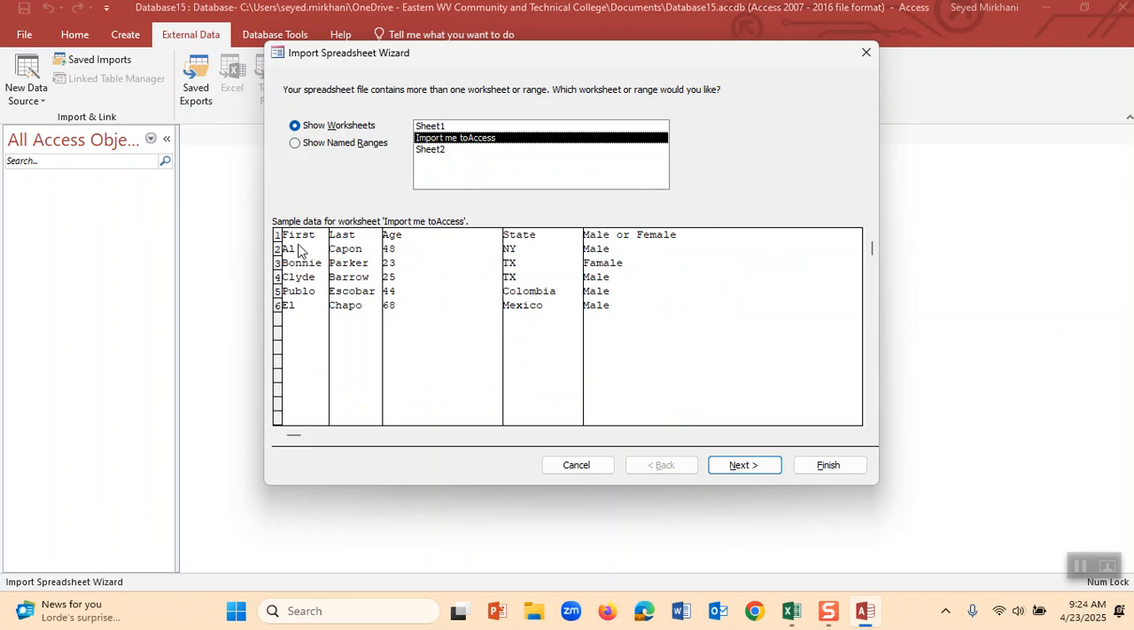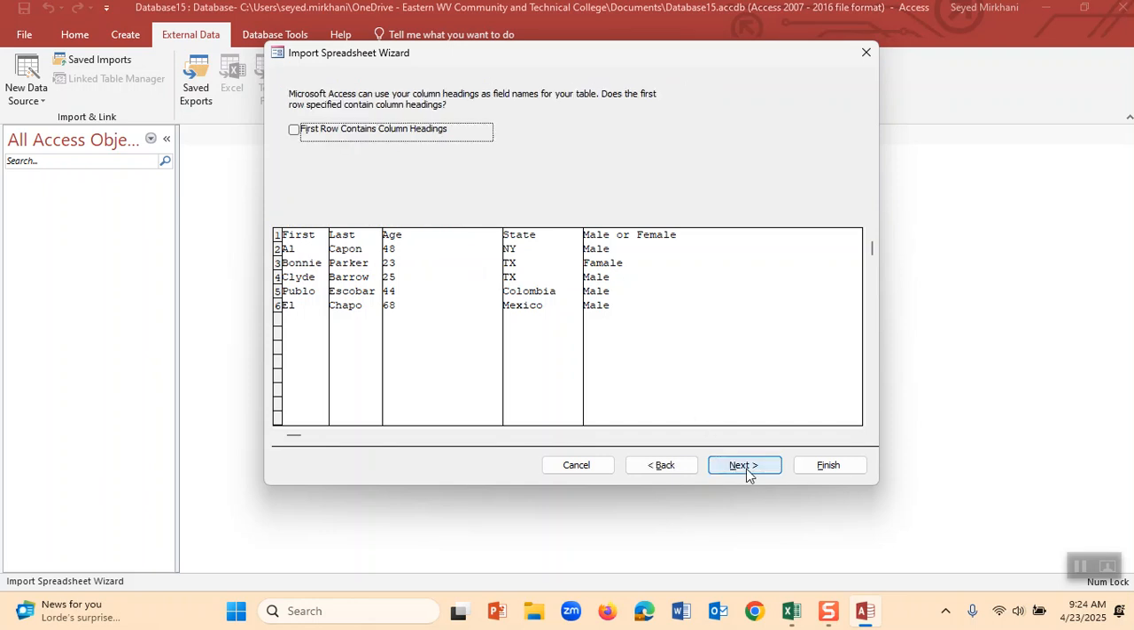male or female? But there is an unfortunate thing in here, because if I bring this one to Microsoft Access, it doesn't understand that where it says first, that is the column name, that is the field name. It thinks that this first is one criminal whose first name is first, and the same criminal has its last name as last. It looks at the first row the same as the second row, which is Al Capone there. Therefore, when I click next, here, I click here.